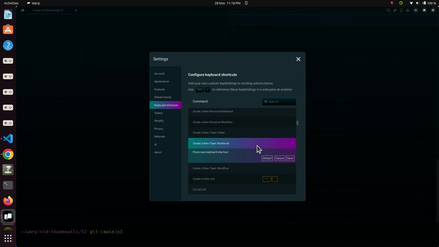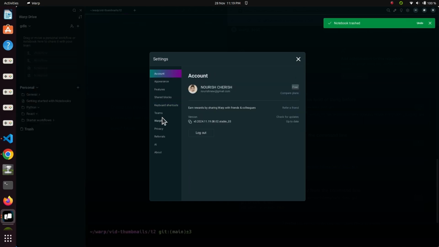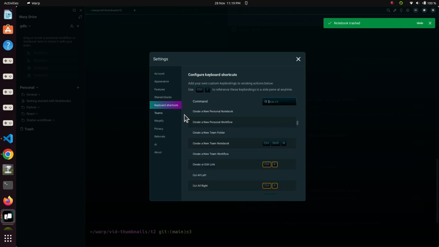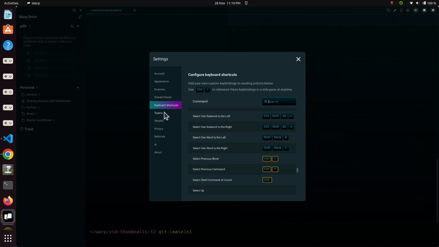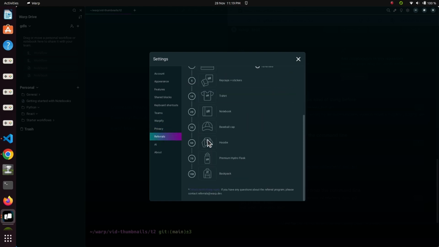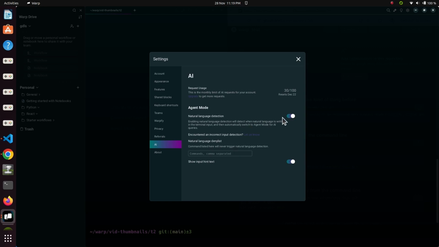There's create new notebook. So I'm gonna create something like Control plus Shift plus N and then click save. So that gets saved, and then the next time you want to open, you just use the same keyboard shortcut. And there's Warpify subshells if you're using SSH. There's referrals, and you can use 100 AI requests for the free plan, which is really sufficient for most of the people.